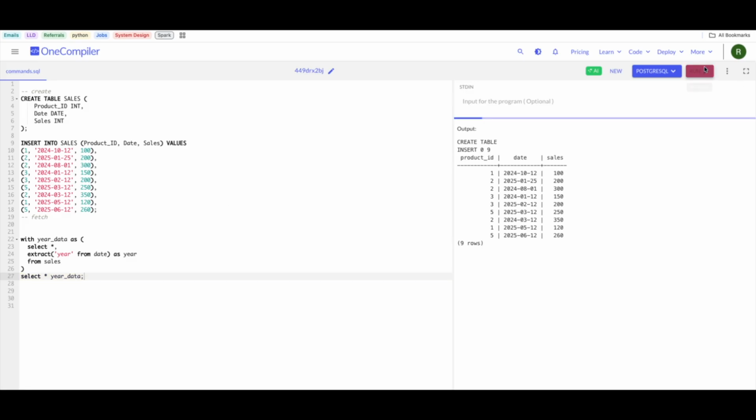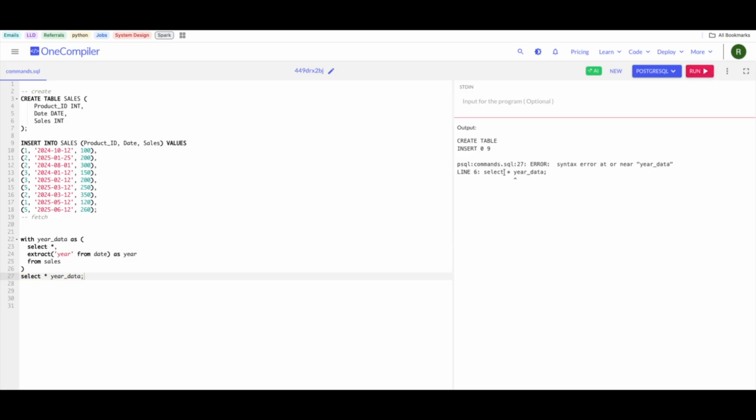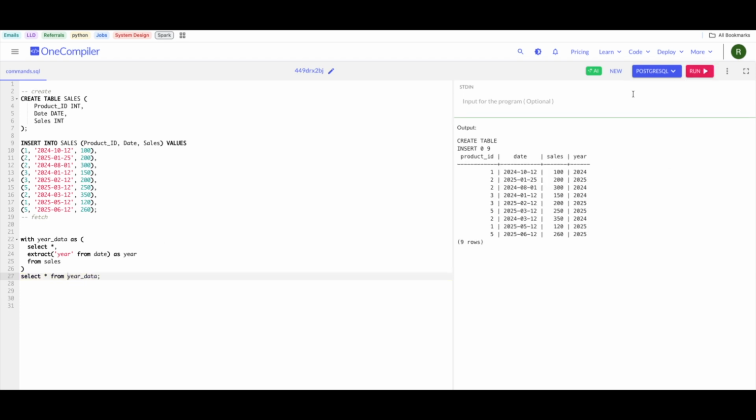So what we'll get here is basically our data along with the year column. Let's see if it is working as expected. Select star from year data. I missed the from here. Right, so I have the years along with what I need. Now I have the data that can be grouped according to 2024 and 2025.